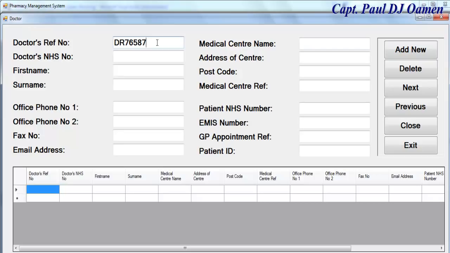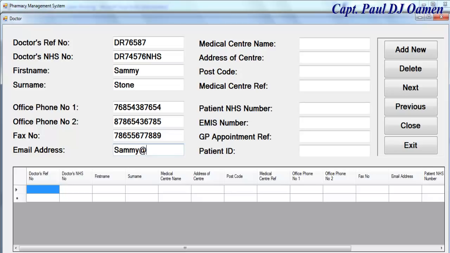It says DR, and the doctor's NHS number is DR, whatever NHS, and the name of the doctor, let's say it's Sammy Stone, Dr. Stone, and telephone number of Dr. Sammy Stone, fax number, email address sammy@hotmail.co.uk, and center number, let's call that Queens Park Center.